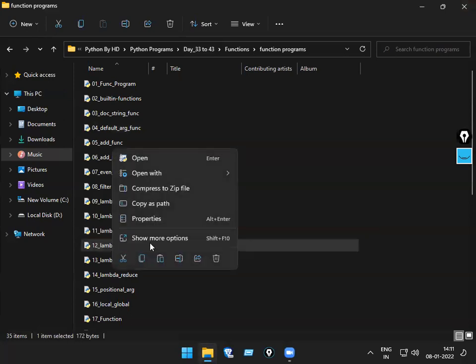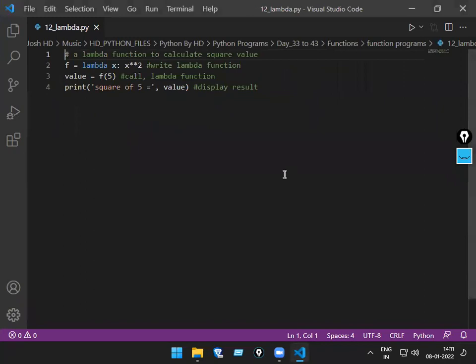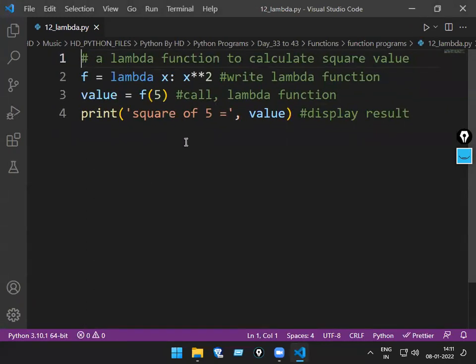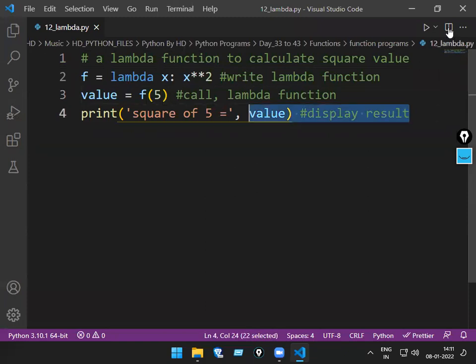So now the 12th one. What I wrote here: f equal to, one variable I have taken, lambda x, where x star 2 will give you what here? Square. So let us just print f there. We'll pass the value like that. What is the value I'm passing there? 5. So 5 square, 25.